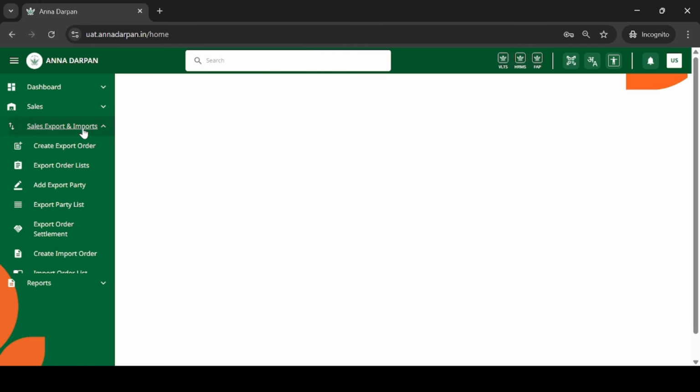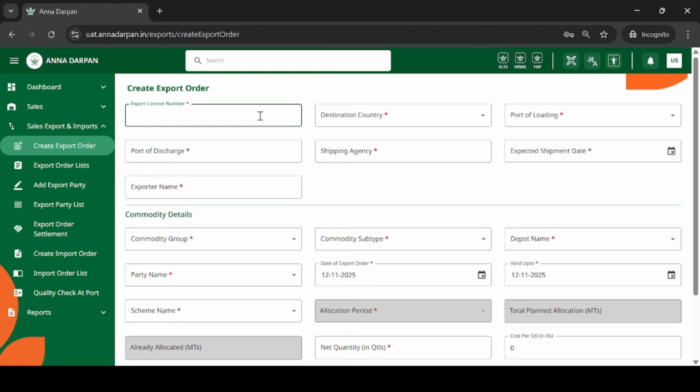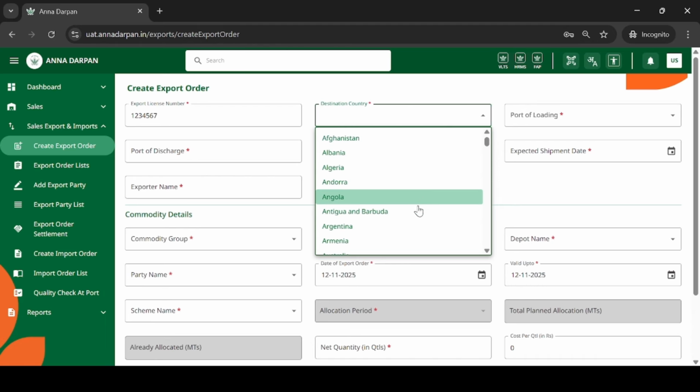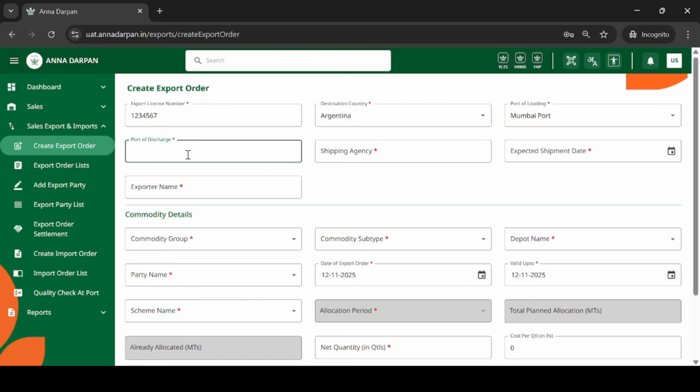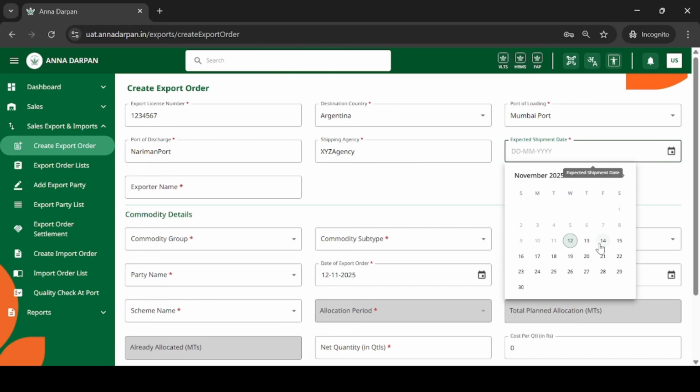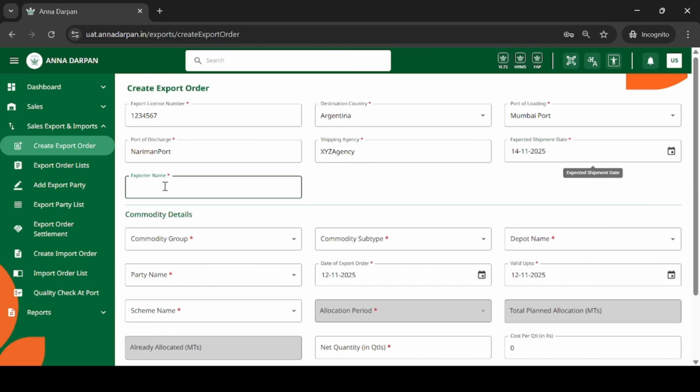Divisional office staff logs in and selects Create Export Order under Sales Export and Imports menu. Fill in the details like export license number, destination country, port of loading, port of discharge, shipping agency, expected shipment date, and exporter name. Under Commodity Details, fill the required fields like commodity group, commodity subtype if other than wheat is selected, variety applicable for rice commodity, depot name, party name, and all other required fields.